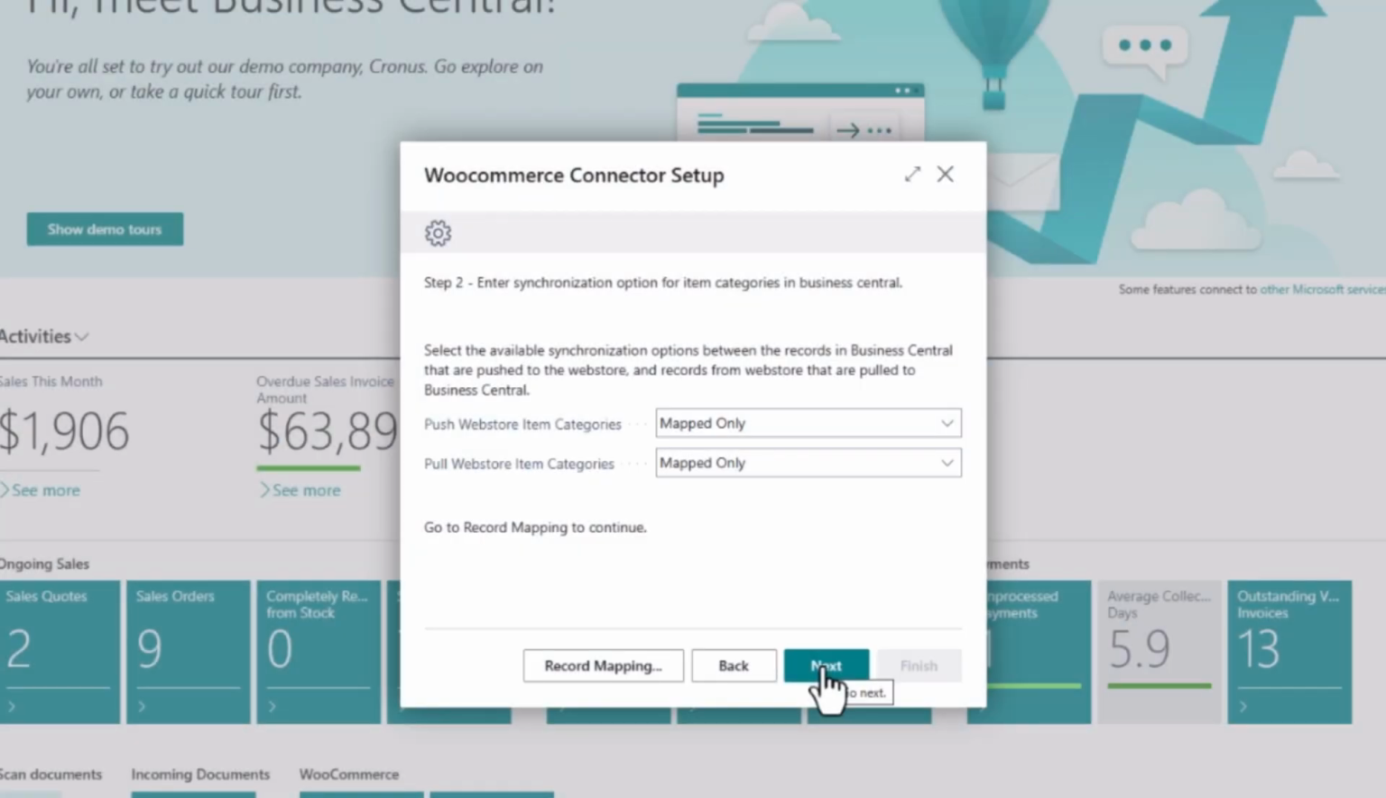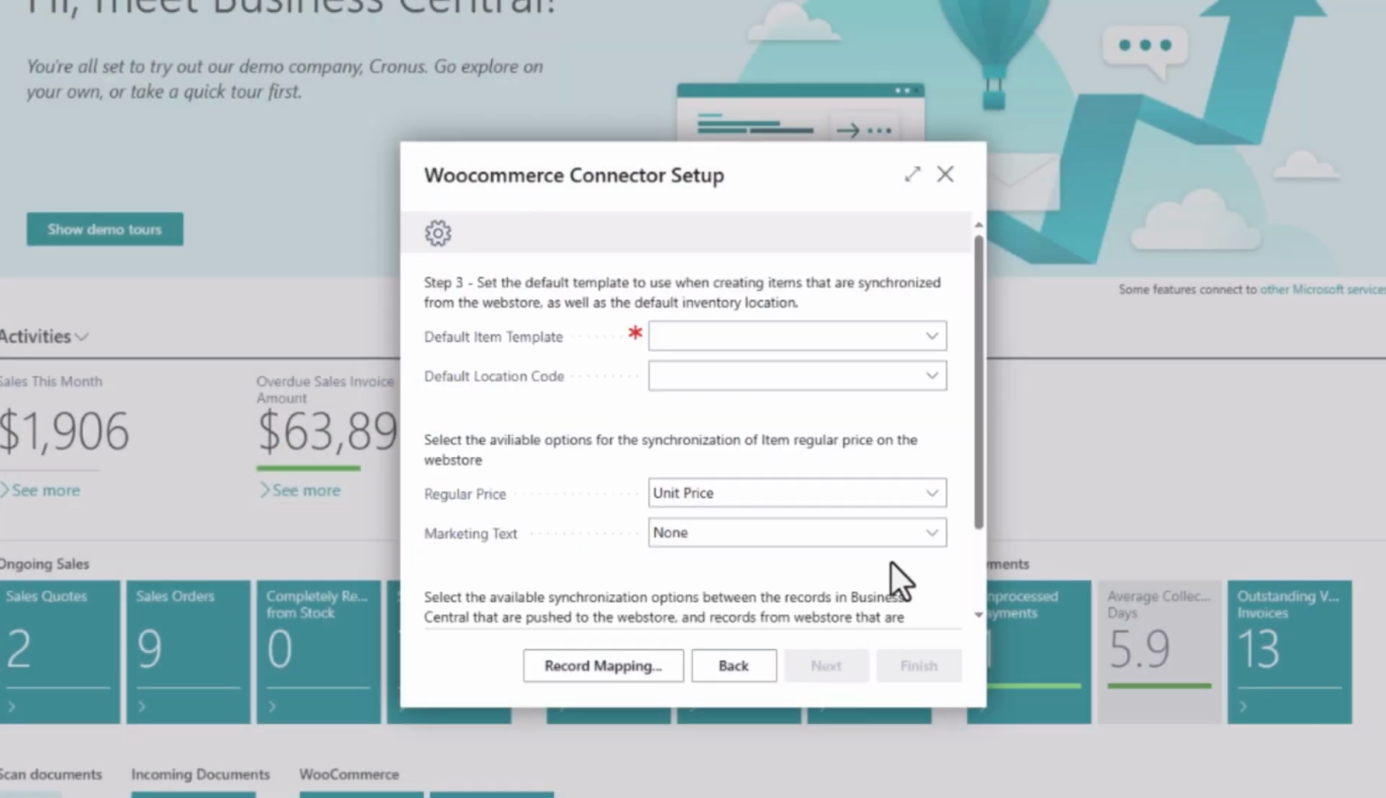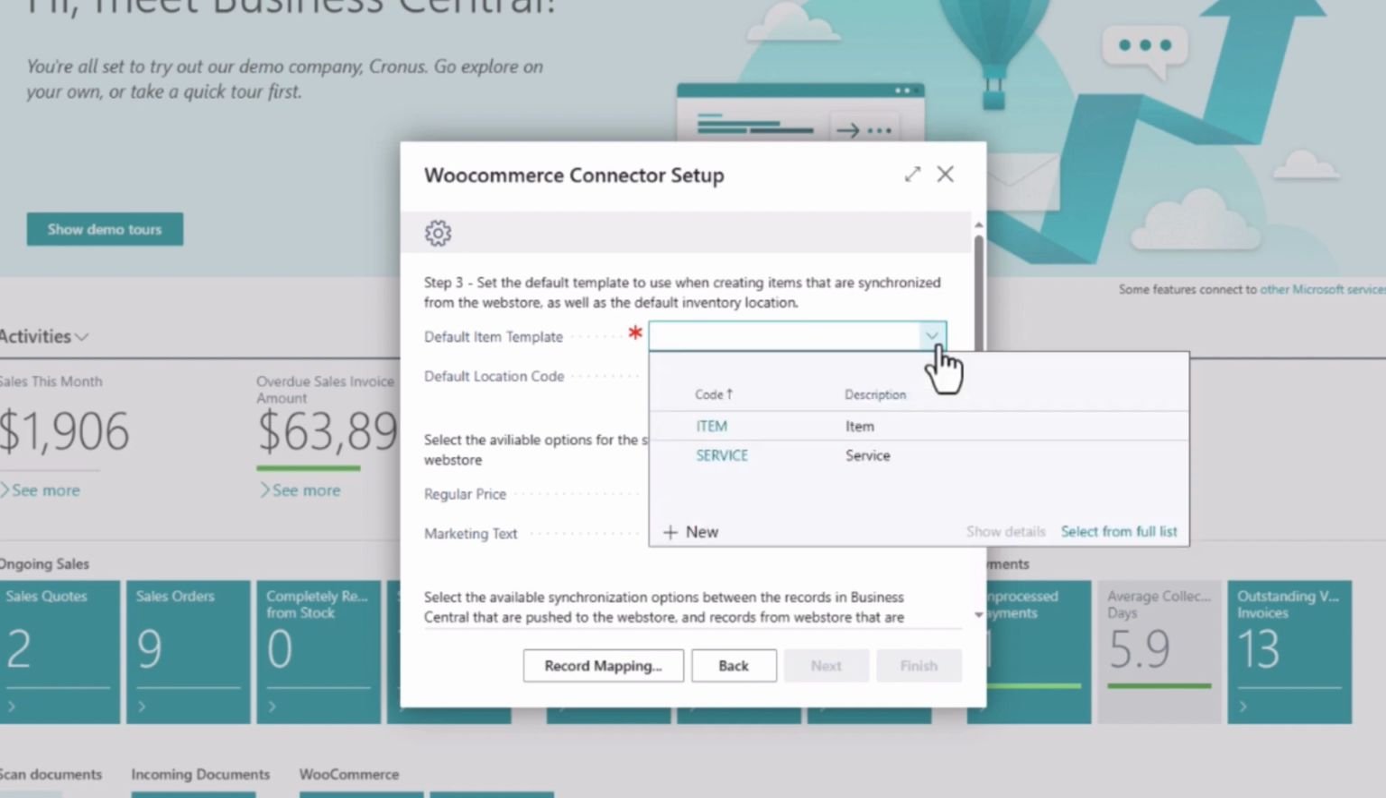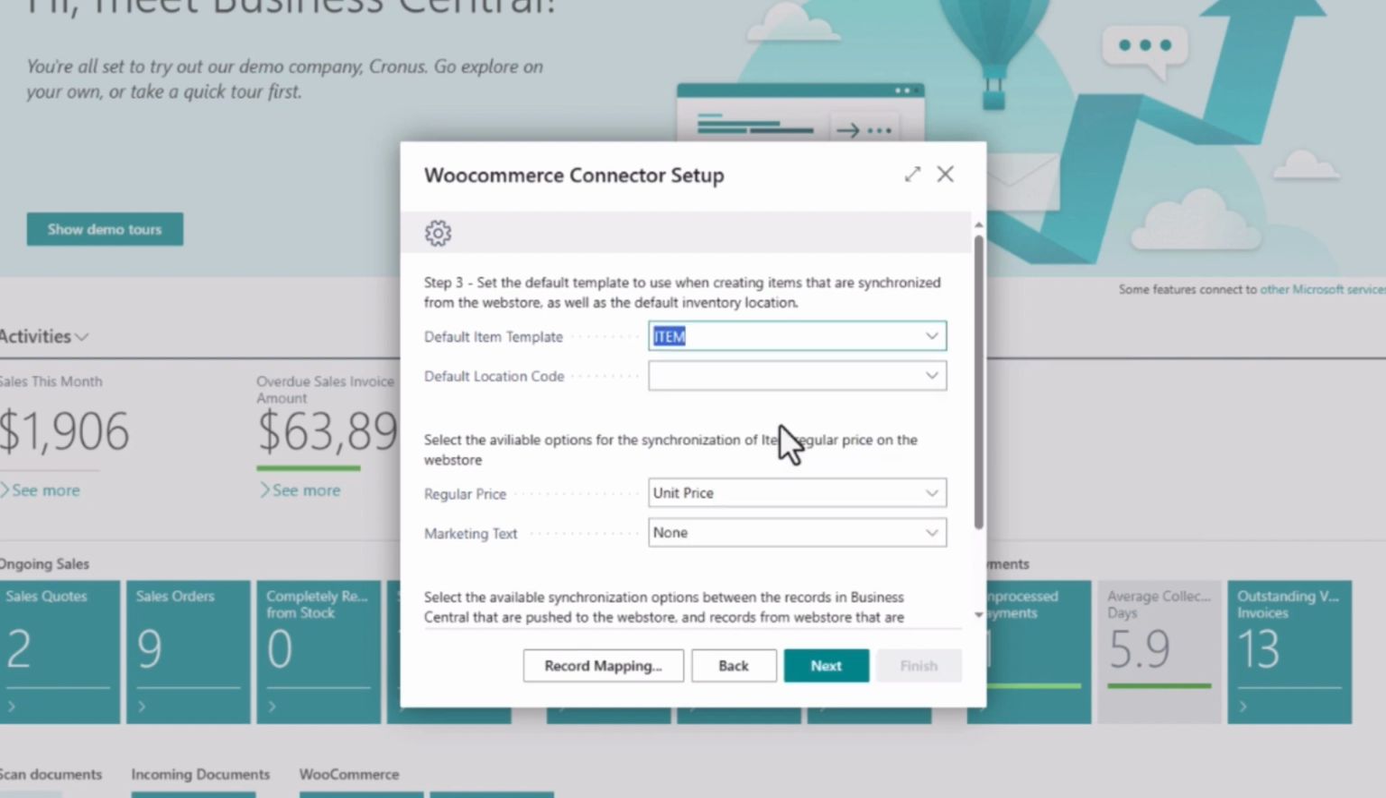Next step is related to items. Here you have the option to select a default item template that will be used whenever a newly created web store item flows to Business Central. Note that these values can be updated after sync on each item.